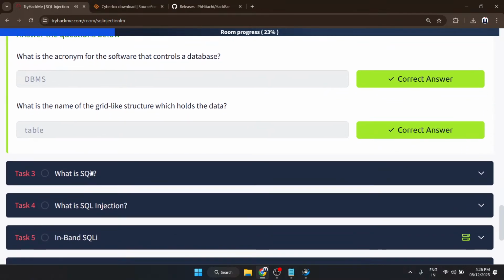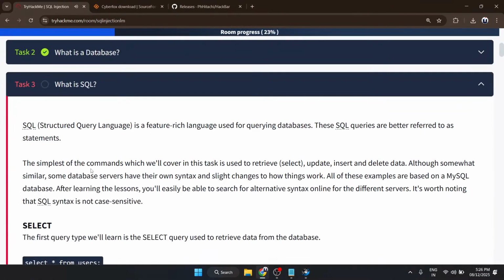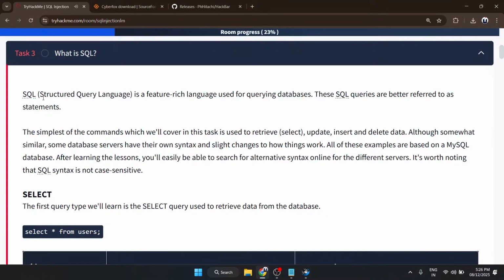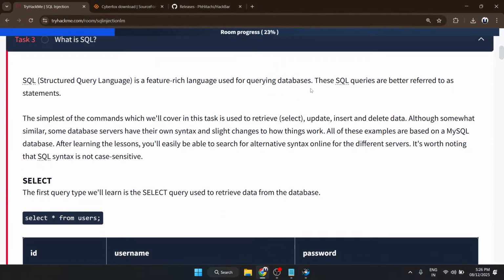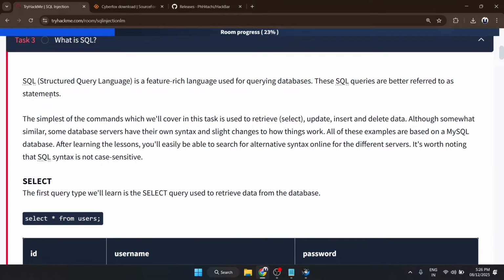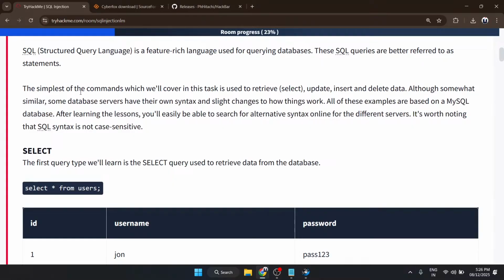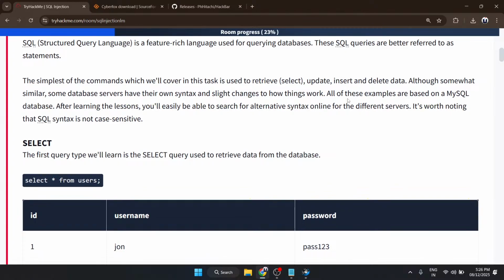Let's move on further. So what is SQL? SQL is Structured Query Language, a feature-rich language. We are not talking about SQL injection right now. We are talking about the SQL language, used for querying databases. These SQL queries are better referred to as statements. The simplest commands which we'll cover in this task are used to retrieve the data, update the data, insert and delete the data.